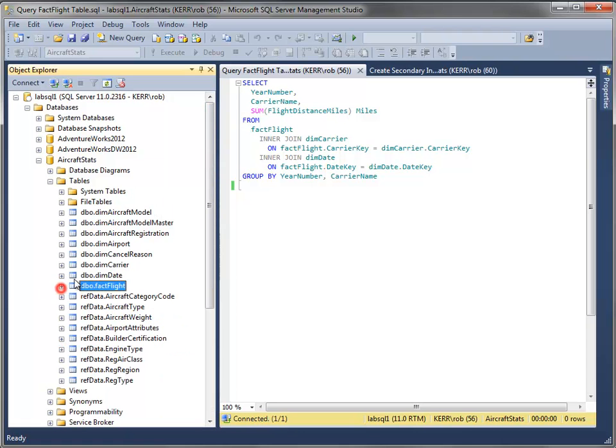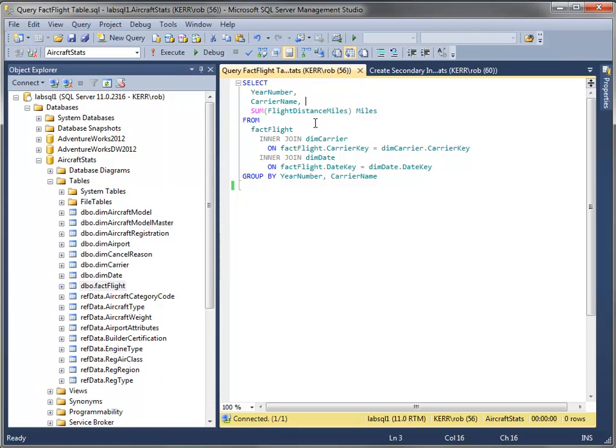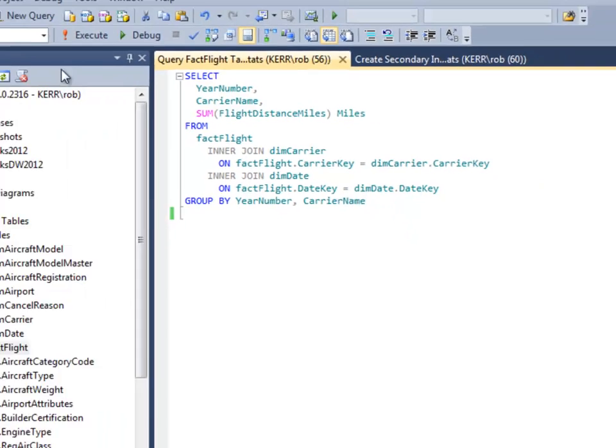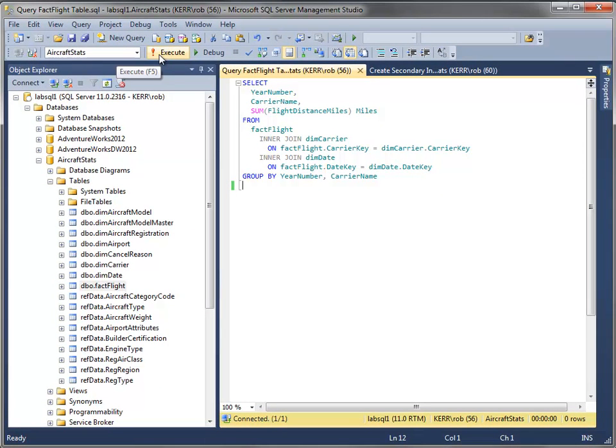One thing we might want to do with this kind of data is summarize it. So this query that we have here is going to summarize the flight distance miles for flights by year by carrier, and we are doing inner joins to bring in the carrier name and the date dimension to make it look nice and pretty. So the first thing that we're going to do is to run this query, and essentially this is going to cause a brute force table scan of the table and give us output by year and carrier with the sum of distance miles.